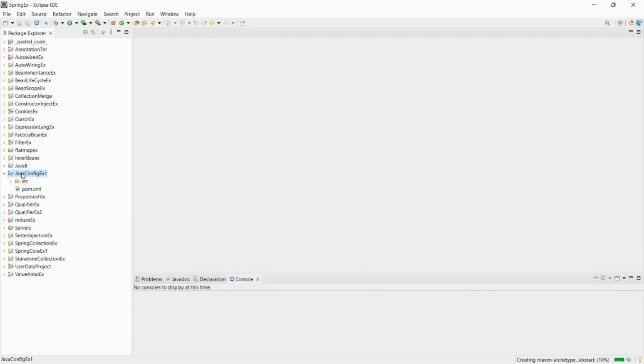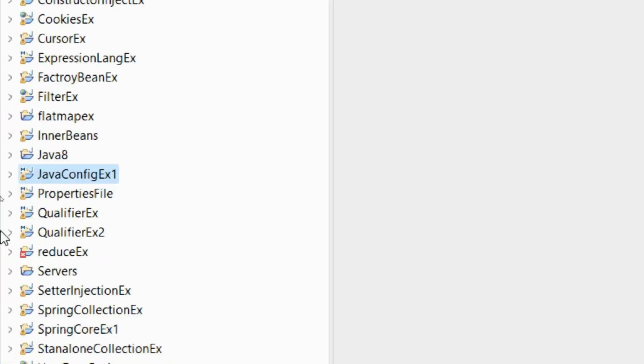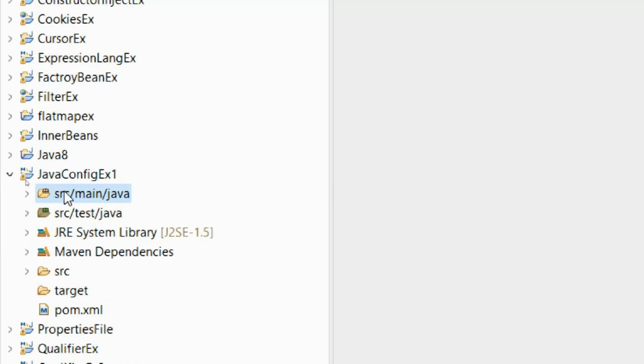Java config example one. Yes, this is the Maven project. You can expand this: src/main/java, what does it contain? Source code. And src/test/java is the test file. By default it's taking 1.5. We can see the Maven dependencies. By default, it gets the JUnit dependency. Okay, the pom.xml file. What is the full form?